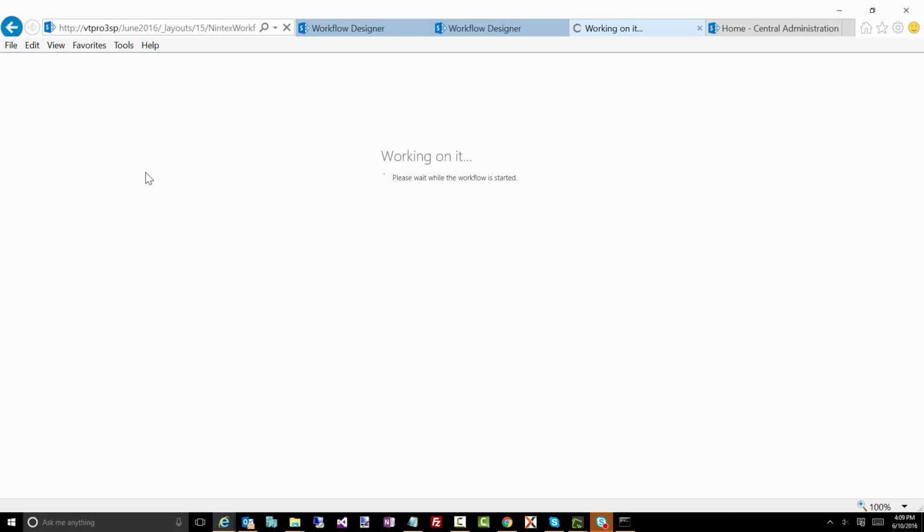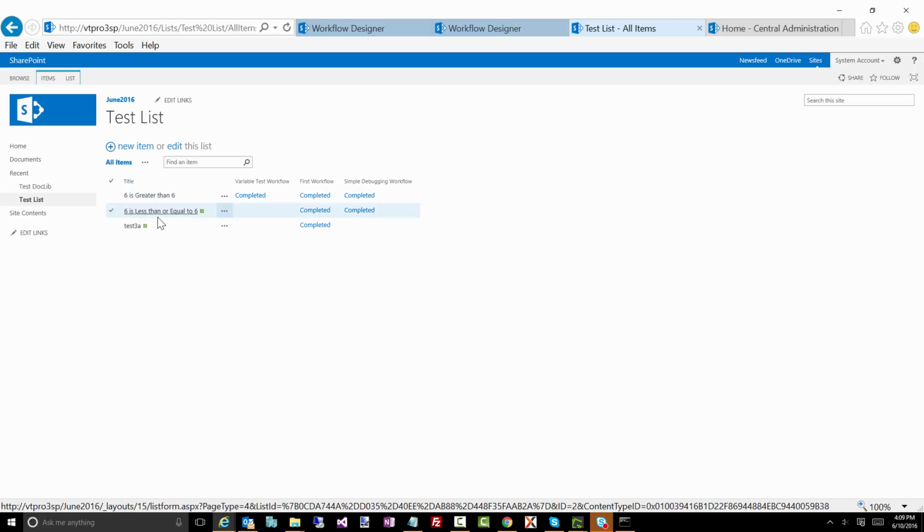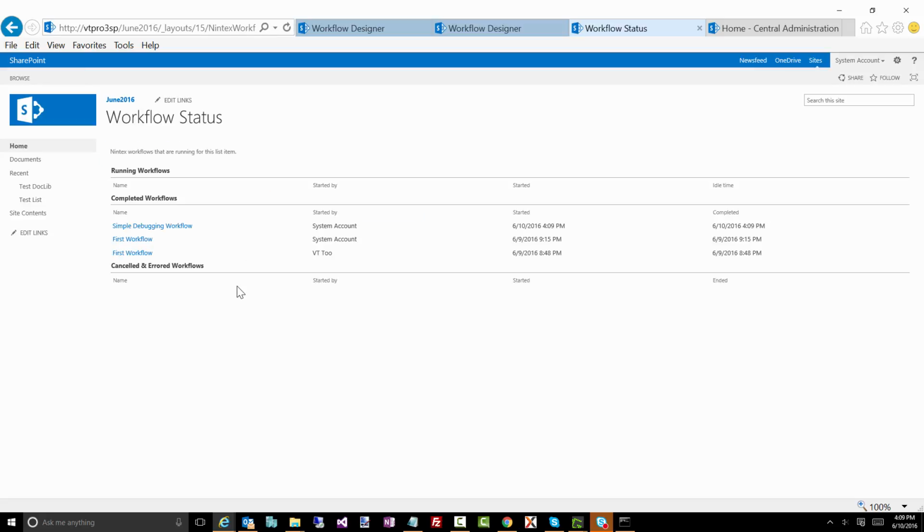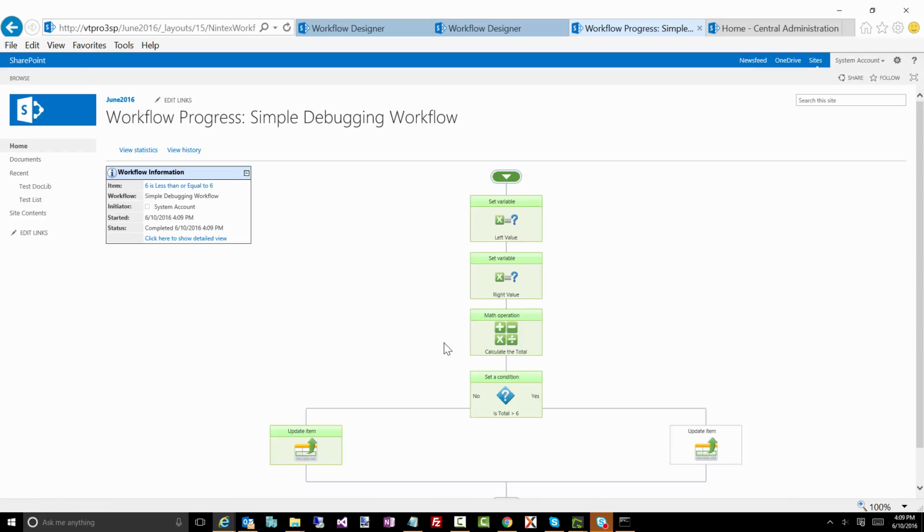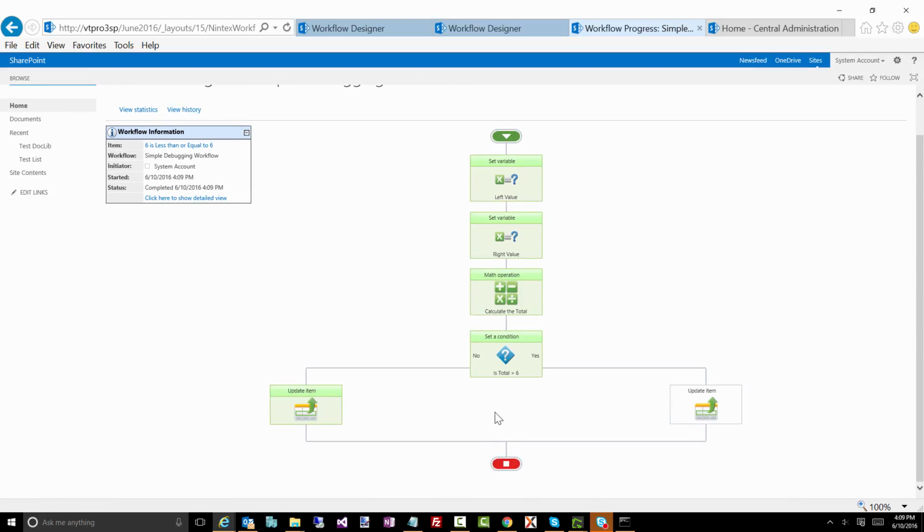Okay, started. Now, hopefully this updates the title field. There you go. Our value is 6. 6 is less than or equal to 6, which is correct. So that was a simple way to debug it by looking at the workflow history and having a look where the actual workflow went. It's very easy to tell by these green actions that it came down here and then went down this left branch. So that's the quick and easy way of debugging it.